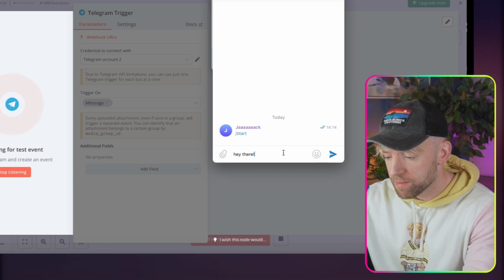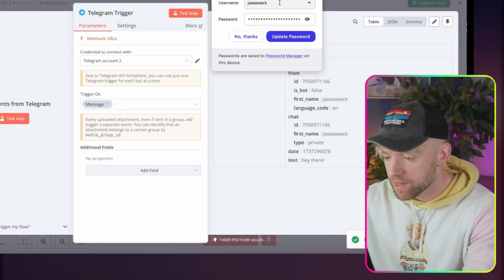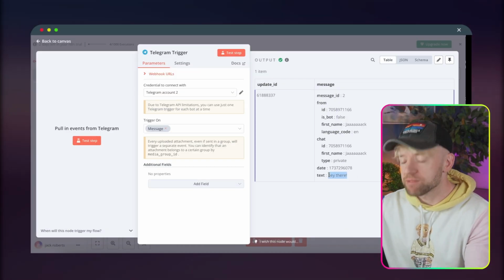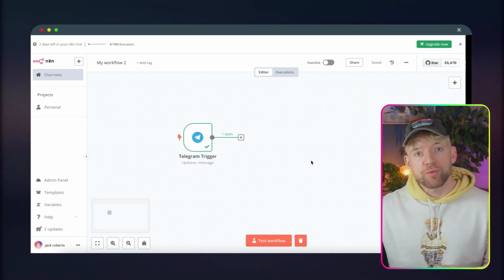We come back over to Telegram, and we just enter the message in, and as it picked it up, we come and have a look. And just like that, guys, we see right there, hey there, it's pulled through the text. Awesome. But what we're going to do, guys, is pull through an audio message.